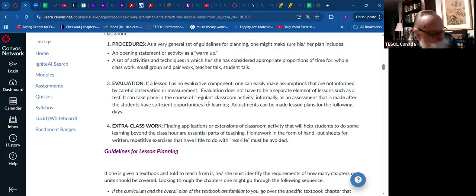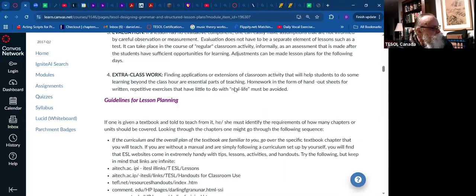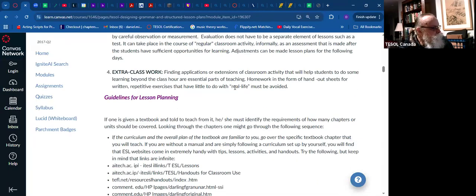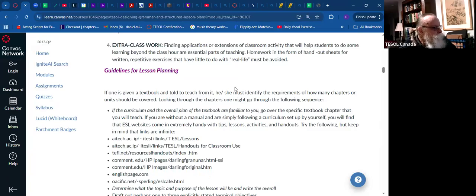So what you want to do is give an extra classwork assignment where the students are creating their assignment response without just filling in pages and exercises.